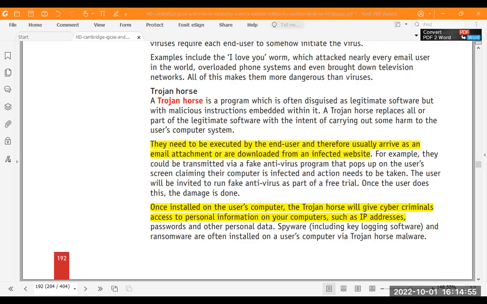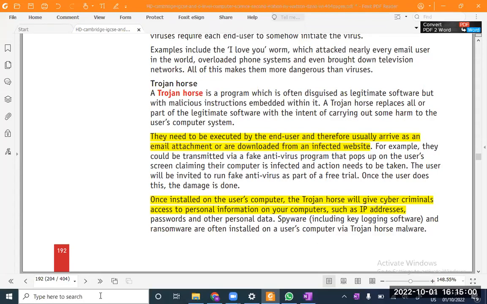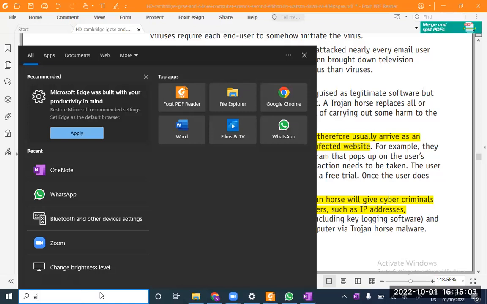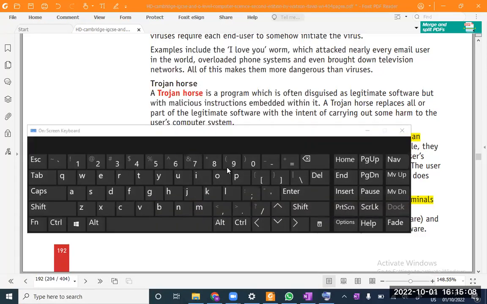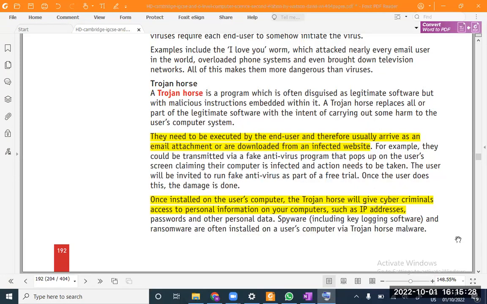For example, let me share my screen with you. So this is my screen, and I am writing the virtual keyboard. On the on-screen keyboard, I have all the keys available. So instead of typing the password through the keyboard, I may use this virtual keyboard. So that prevents the key logging. That does not send any data to the hacker because we are not typing from the keyboard. We are typing through the virtual keyboard by making use of the mouse.